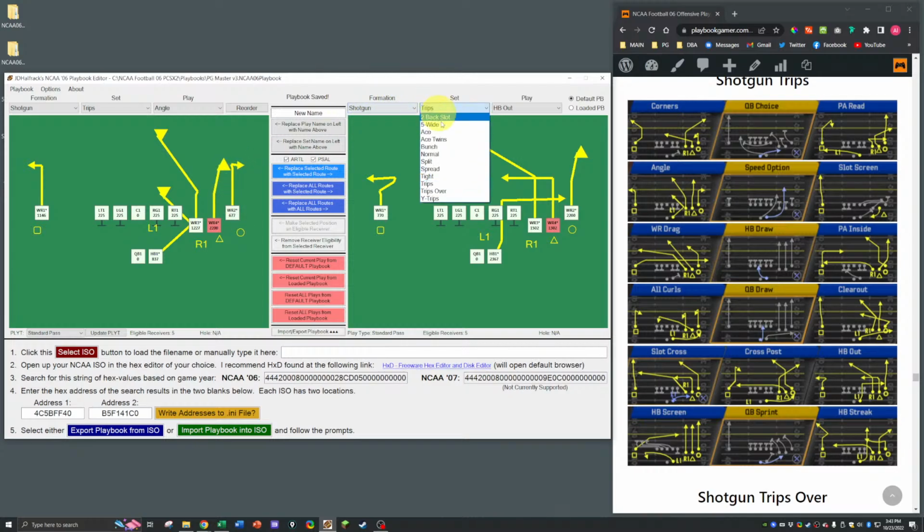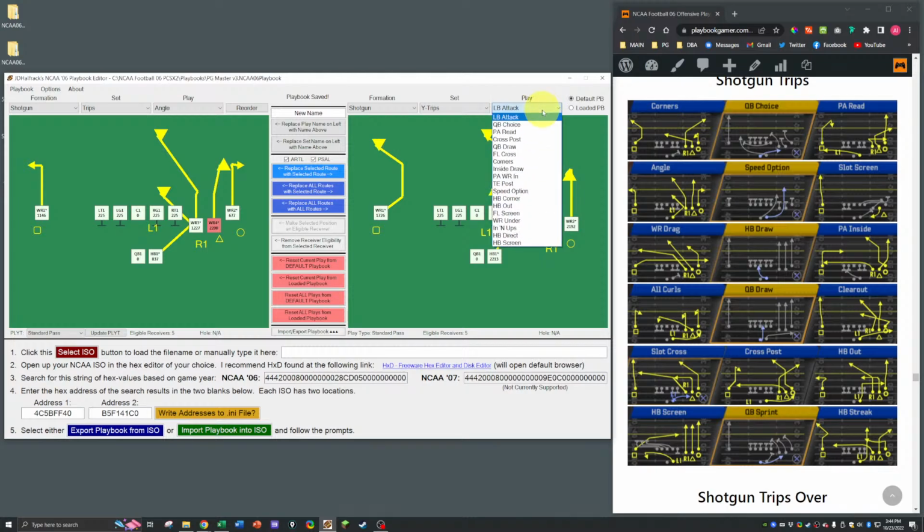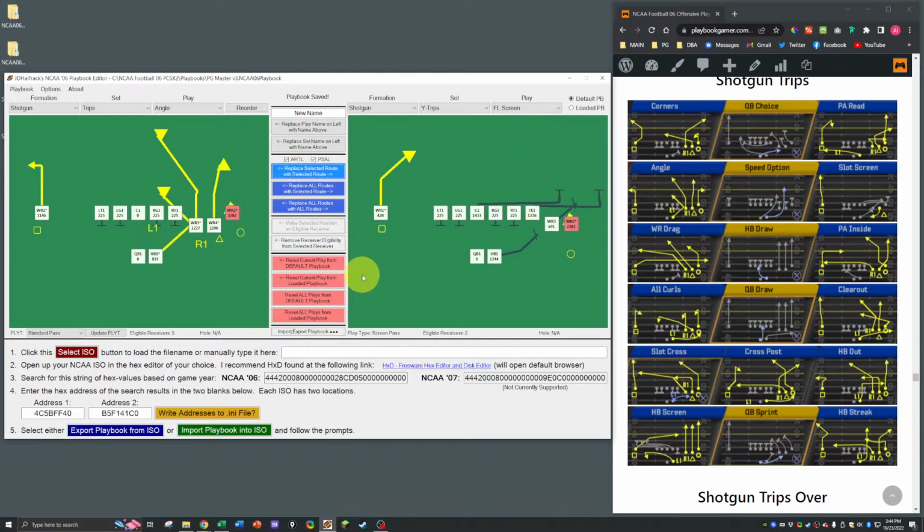So we're going to go back to gun wide trips. I'm going to go here. I'm going to go flanker screen. I'm going to select that dude again. We're going to select this one. And that's all I'm going to do.